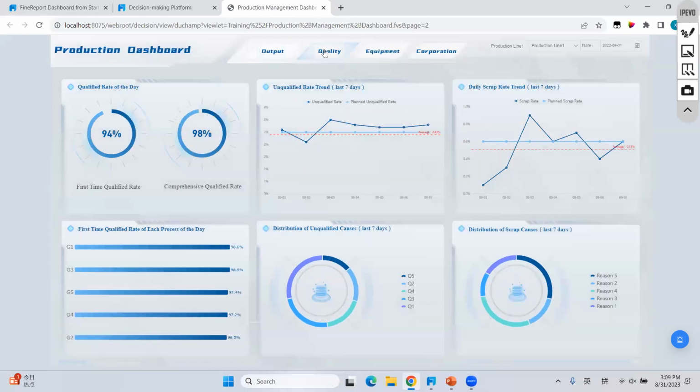The quality report pays attention to the most critical quality indicators: pass rate, defect rate, and scrap rate, and analyzes the reasons for defects and scrap in a single production cycle. It allows managers to identify problems and take measures at the first time, so as to improve the product qualification rate. At the same time, through the hyperlink of the chart, the reasons for the abnormal increase of the defect rate in the cycle are explained.